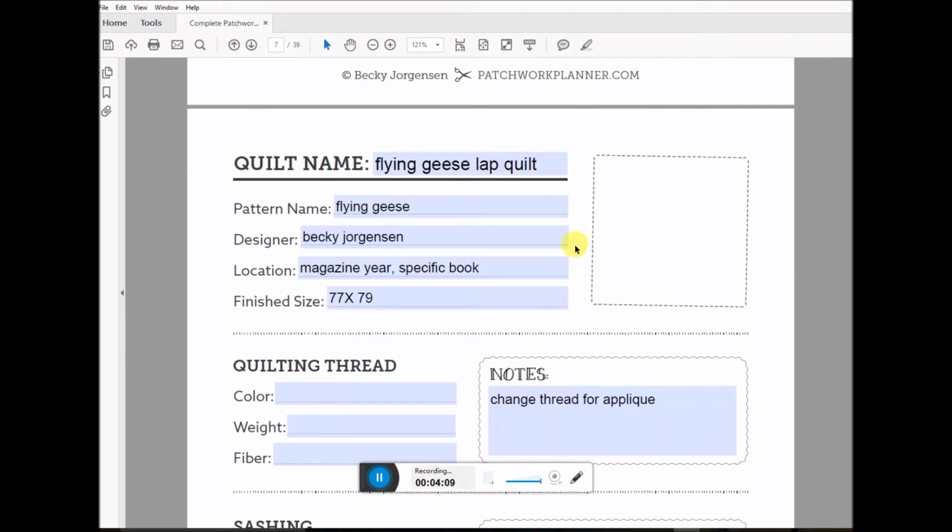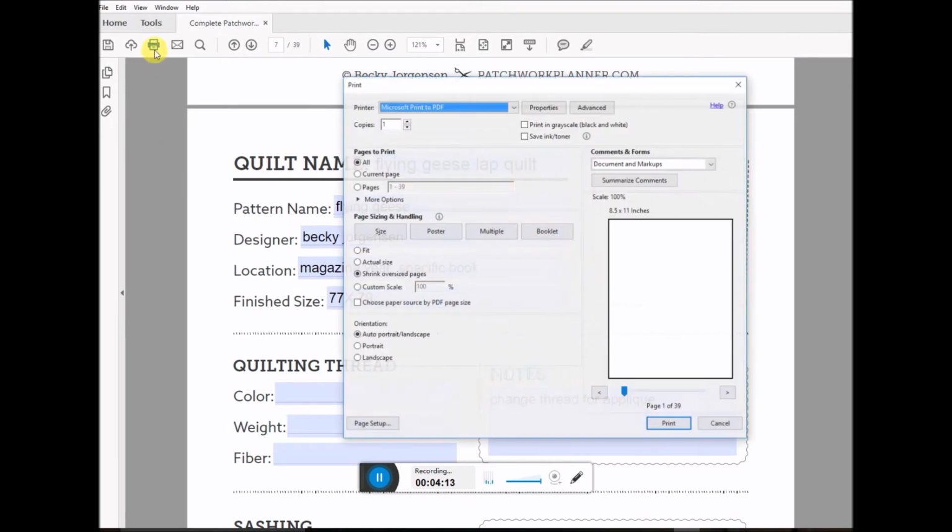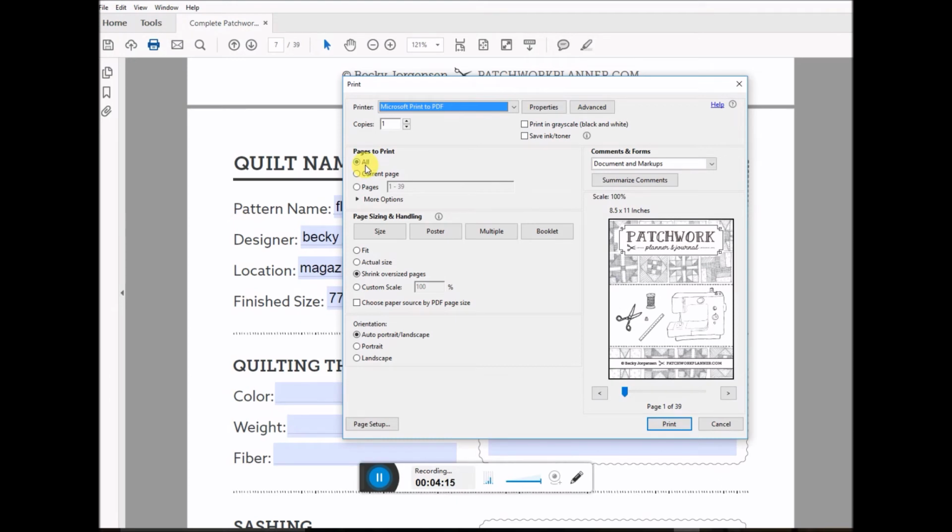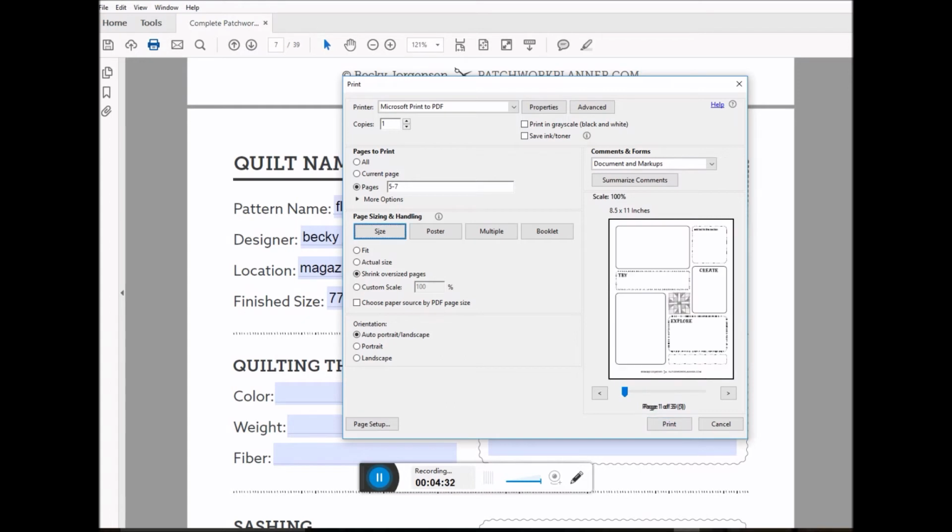Now say that I'm all done and I'm ready to print this. I have a couple options. You can print the full document. If you look where my arrow is, it's highlighting pages to print. I can either have all of it or my current page, or I can say, you know what, I only want to print pages 5 to 7. And that'll show you in the preview area what page 5 looks like.